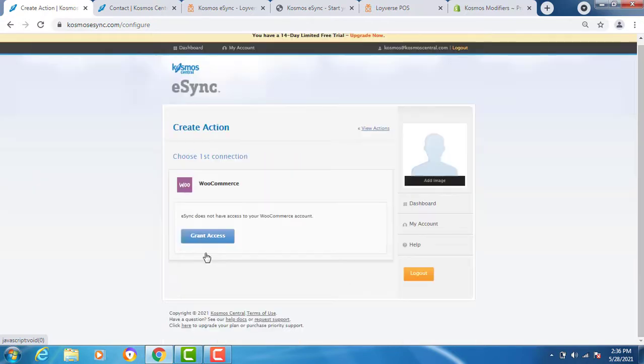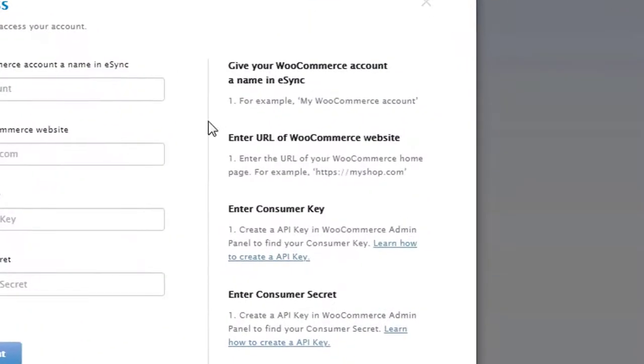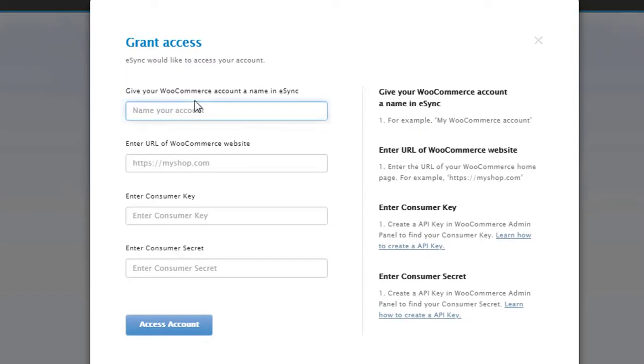Let's connect WooCommerce. Grant access. Follow instructions to your right. Give your WooCommerce store name. Enter URL. Now you need to enter your consumer key and secret. The instructions to your right will inform you how to find your key and secret.